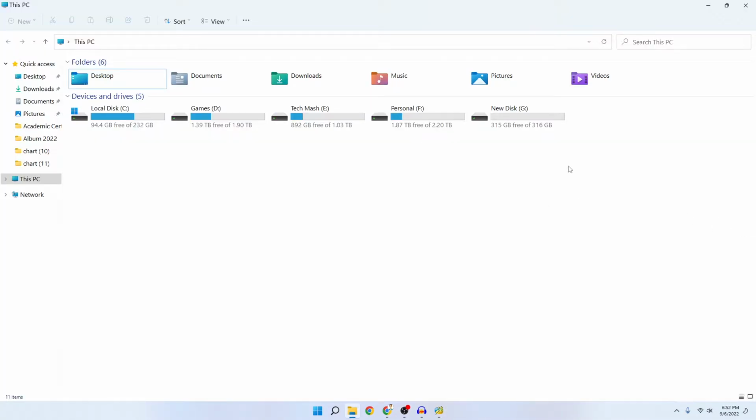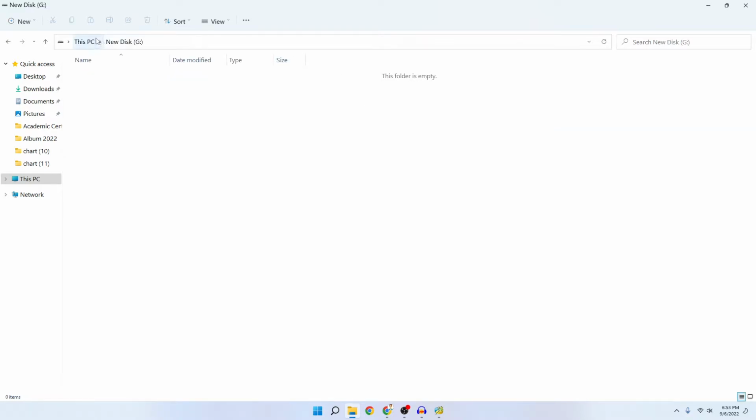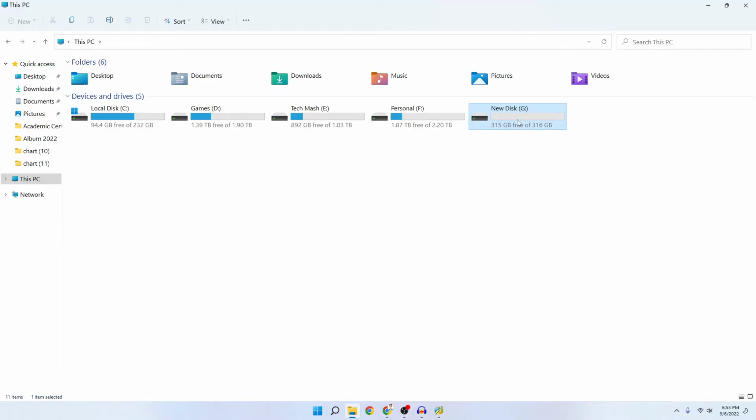Here you can see that I have a new disk called Disk G, and it has around 316 GB, and it is completely empty. For example, if we want to delete it and add the unallocated space to our F drive, we can easily do it. Let me show you how you can do that.